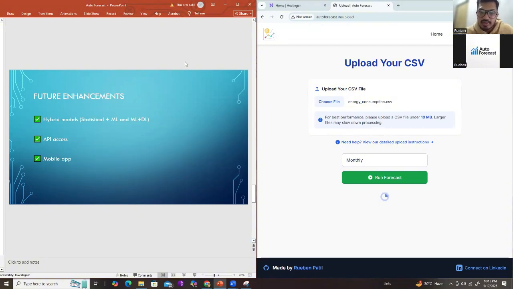Let's look at future enhancements. We are looking forward to hybridization of the models. Then we are also looking forward to API accessibility so that the application will run faster. Then we are also currently working on a mobile application. In short, AutoFocus empowers data-driven decisions, bridges raw data to insights, and is ready for the future.